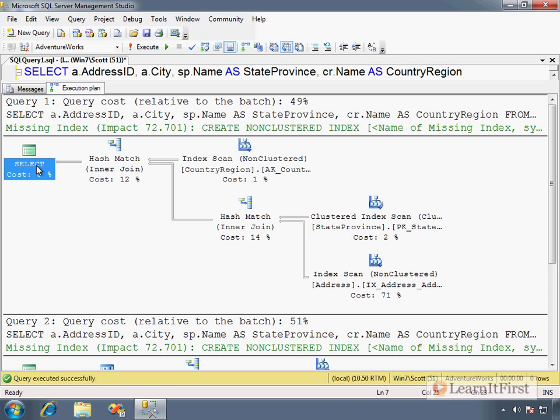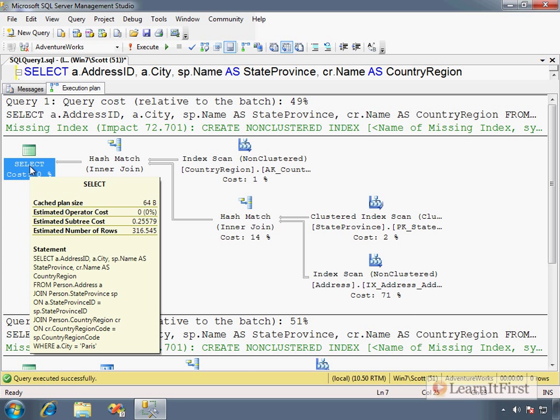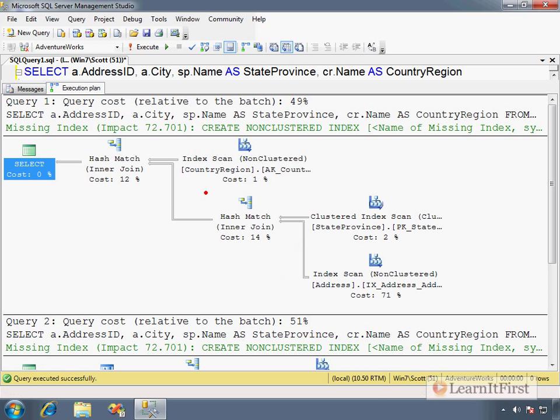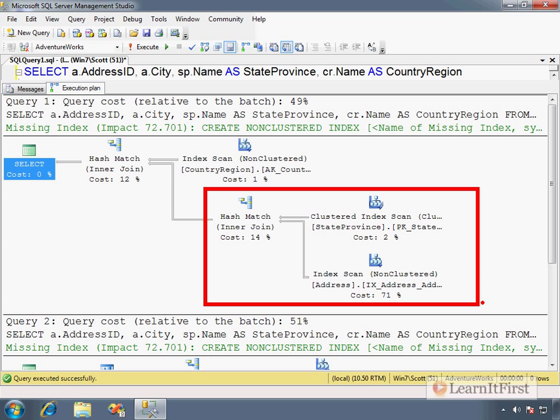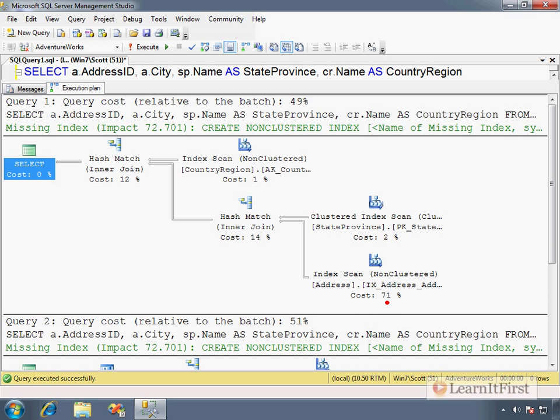So when we look at this cost up here of 0.255, you and I know that it's right in here where the bulk of the work is being done. And in fact, we could see that it's really here. 71% of the overall cost of the query is being taken up right there.